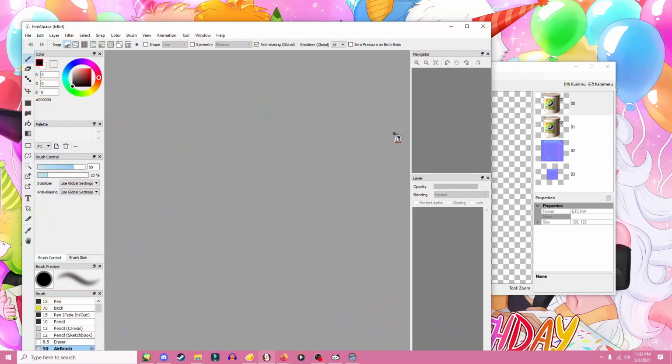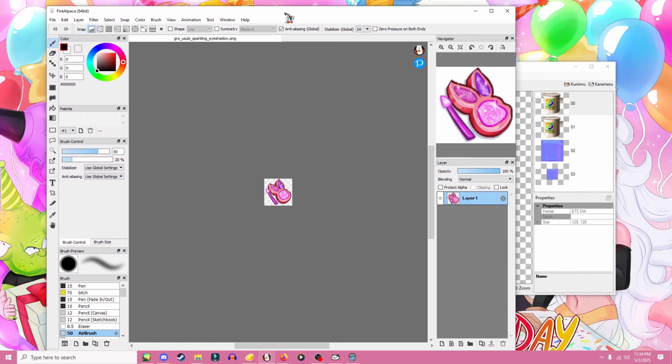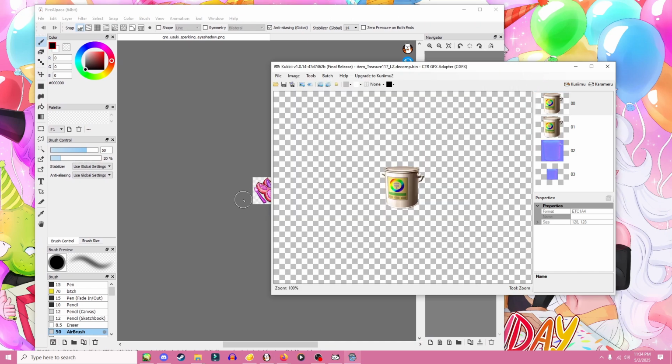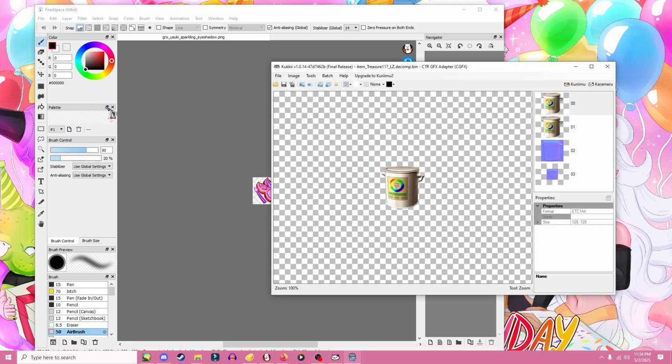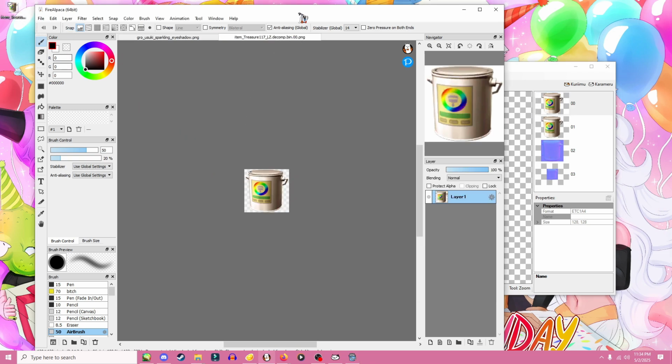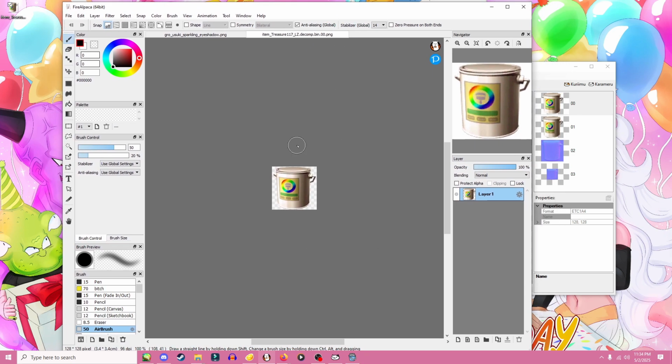I'm going to open up Fire Alpaca, and I'm going to open my image, which is this image right here, which is from Neopets. It's the Usuki eyeshadow. I'm going to go ahead and extract the paint bucket. That's all you need to extract. You don't need the other ones. I'll show you how to do this. And I'll go ahead and put it into here.